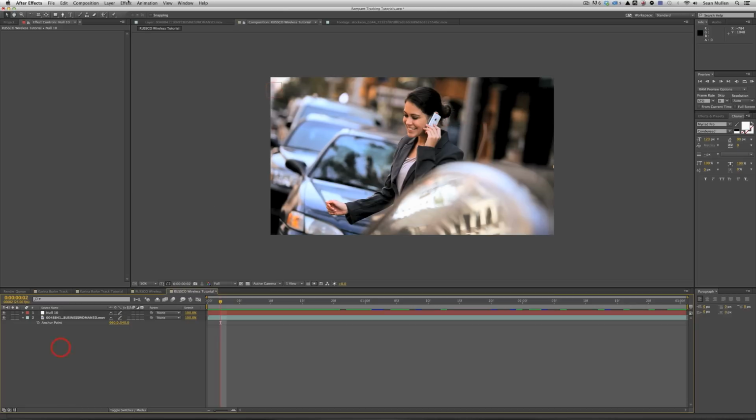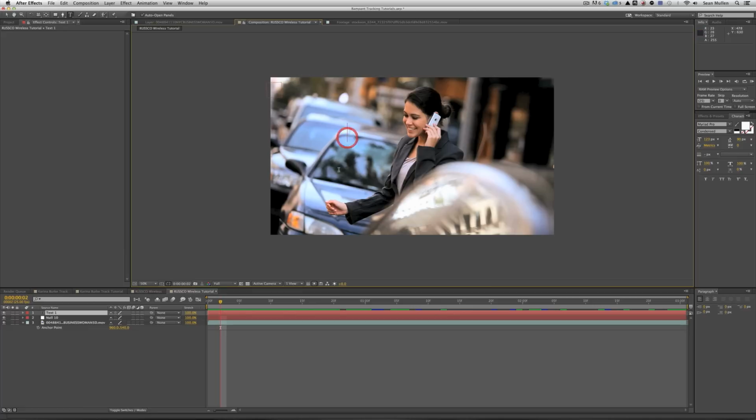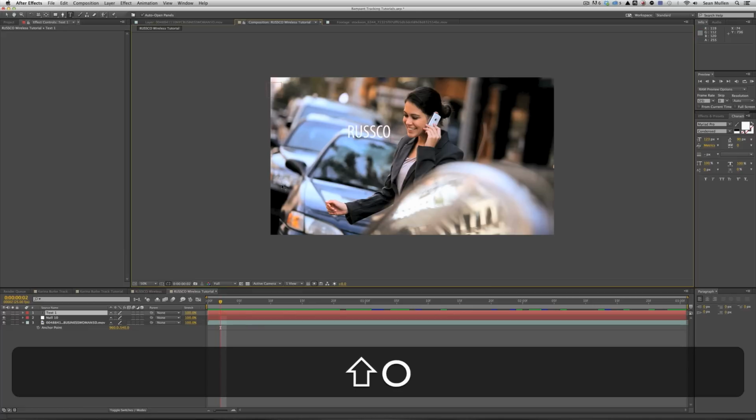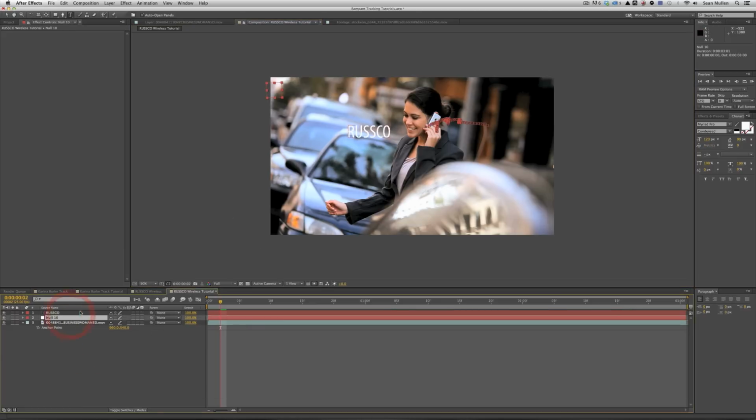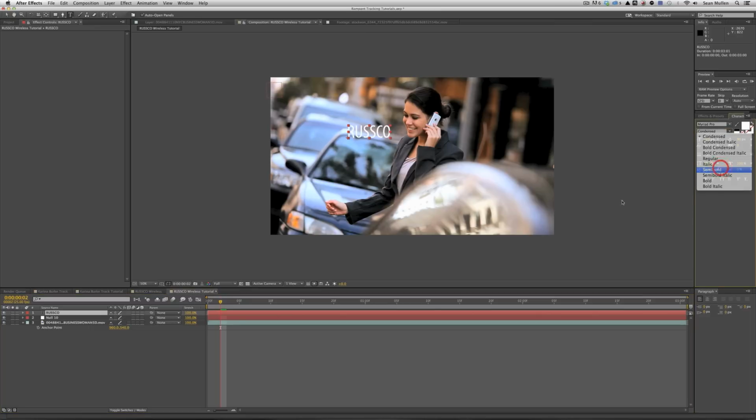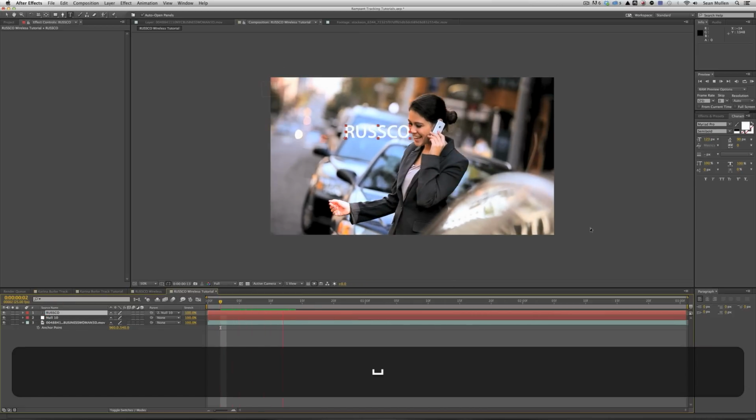Cool. Let's add our text. I'm going to call this Rusco. It's a new wireless company. And I'll make this semi-bold. All right, cool. I'm going to highlight my text, take this pick whip right here, and select the null. The null is now the parent of my text. And if I just hit play, what happens?